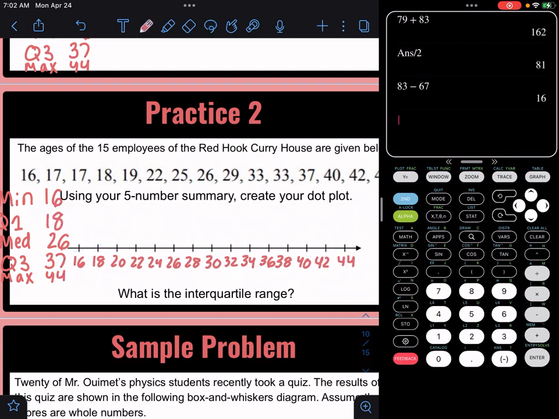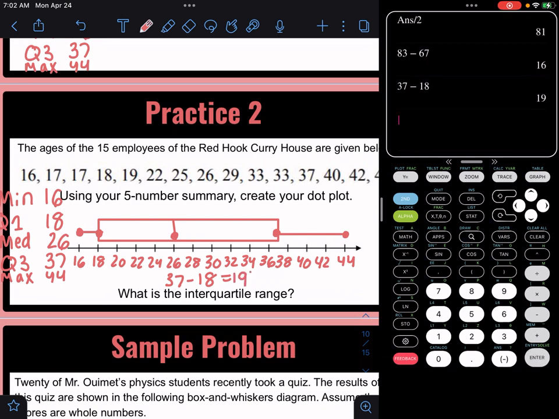All right, so my first number is 16, my next number is 18, then I have 26, then I have 37, which is right in the middle, and then I have 44. And if you remember, you connect the outer ones with a line, then you create a box in the middle, and then you draw a line right through the median. Now what is the interquartile range? You do Q3, which is 37, minus Q1, which is 18. Now let's see, 37 minus 18, we get 19. Nice job.